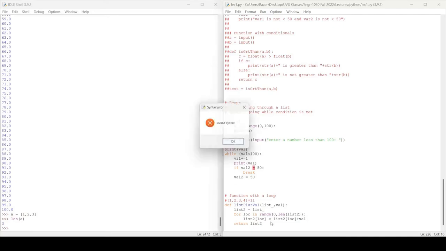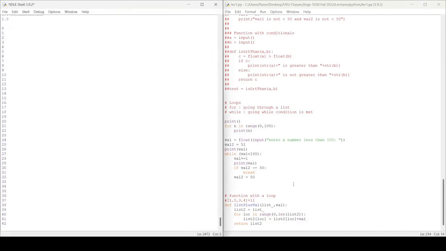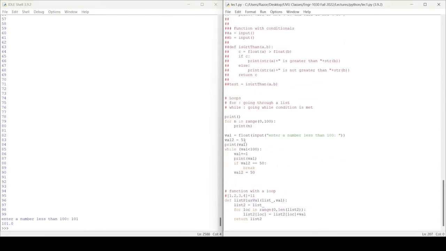So, save this, run it. Oh, with my condition, of course, I need a double equal. I mean, error. Enter a number less than 100. Let's say I do 101 for this. It will just print the value, it will never get into the while loop, but it won't cause an error or anything. And then I defined this.